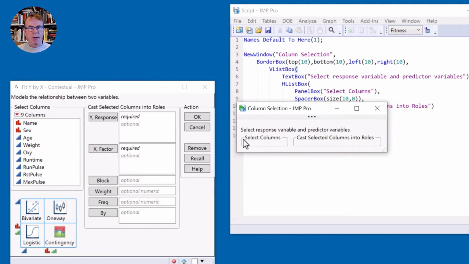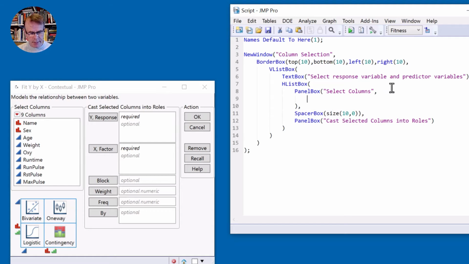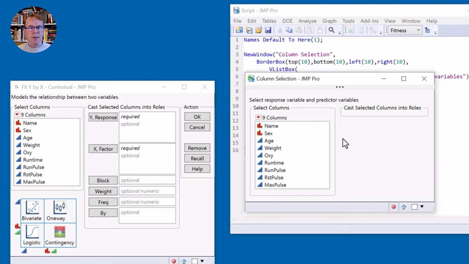Okay, so let's focus on this panel box here, selected columns. And you see in JMP we have a list of columns. And this structure here is known as a filter column selector. So I'm going to put that inside the panel box. So the first argument for the panel box is the title, and the second argument is the content. So this is going to be a filter Col Selector. If I run this now, JMP does the hard work and populates this with the list of the columns for the current data table.